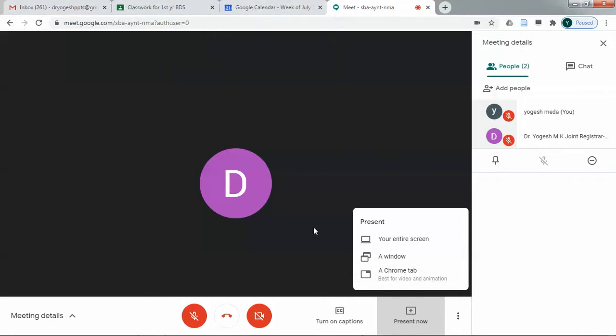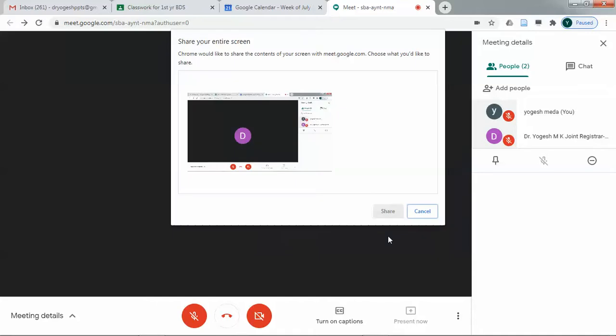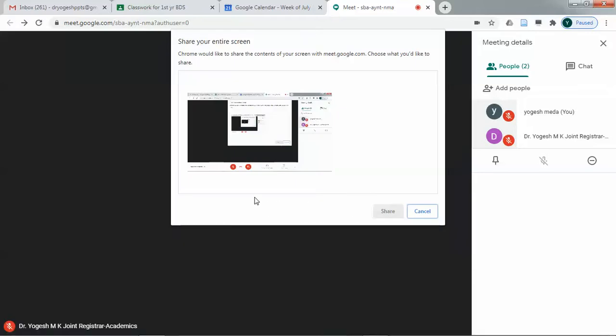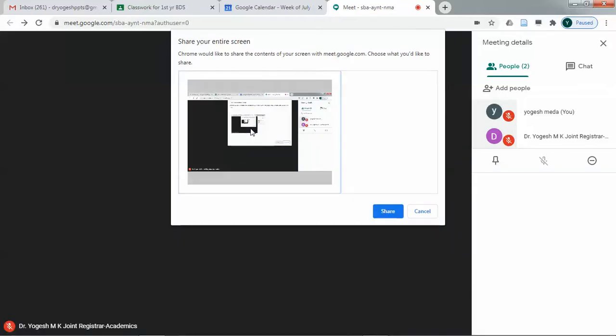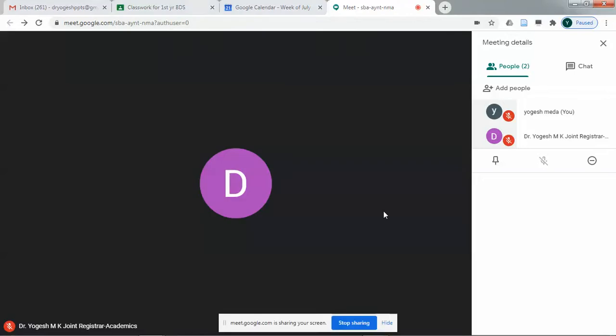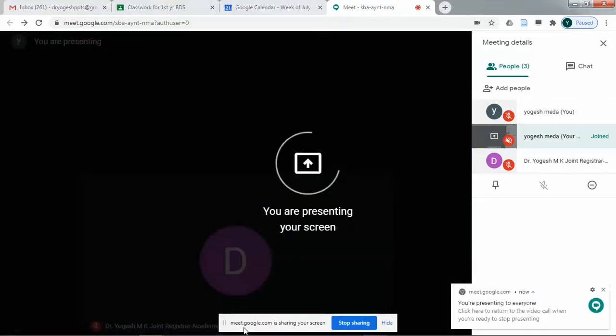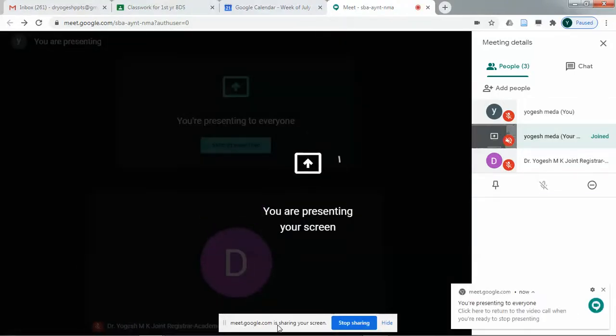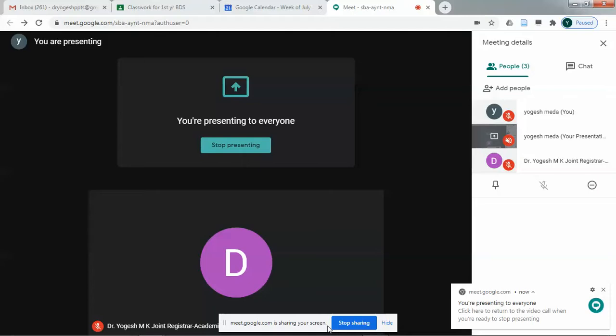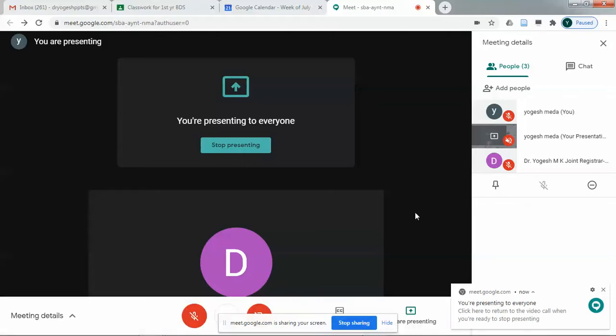So generally what we do is, if you want to share your entire screen, you can go ahead and do it. Just click on that. One more window will pop up. Once this window pops up, you have to click here and then you have to give share. So right now at the bottom you can see it is telling me that meet.google.com is sharing your screen, and I have an option to stop sharing and hide this toolbar. Okay, this is one way of doing it.